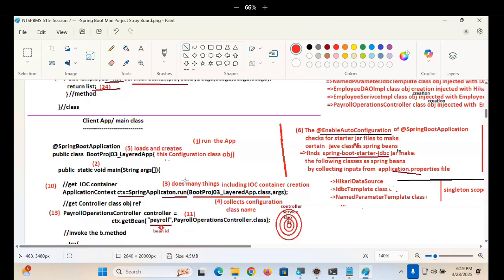Number 4, the main class is taken as a configuration class. Number 5, that class is loaded, the object is created and becomes a Spring Bean, right? Number 6, the @EnableAutoConfiguration annotation of the @SpringBootApplication annotation checks whether any special starter is added. Okay, the JDBC starter is added. From there, it takes 3-4 classes and makes them Spring Beans with singleton scope.